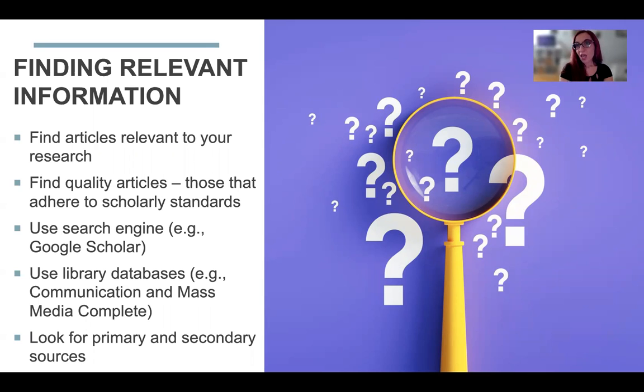What does it mean? If you want to study how millennials use social media, you will look online for journal articles. I will show you later how to do that, about studies that examine this phenomenon of social media use among millennials. So you're not going to look at articles about purchase habits of millennials. You are strictly looking at their social media use.